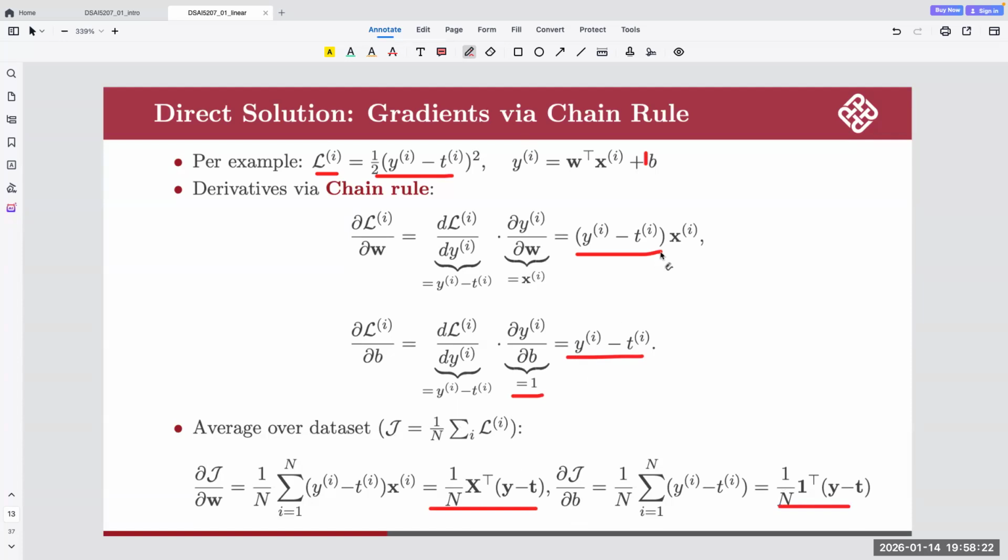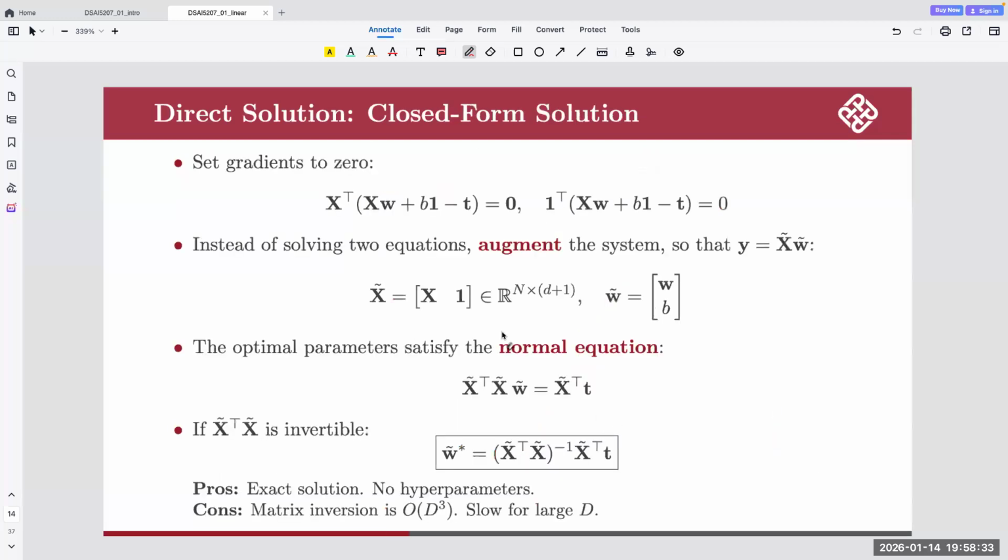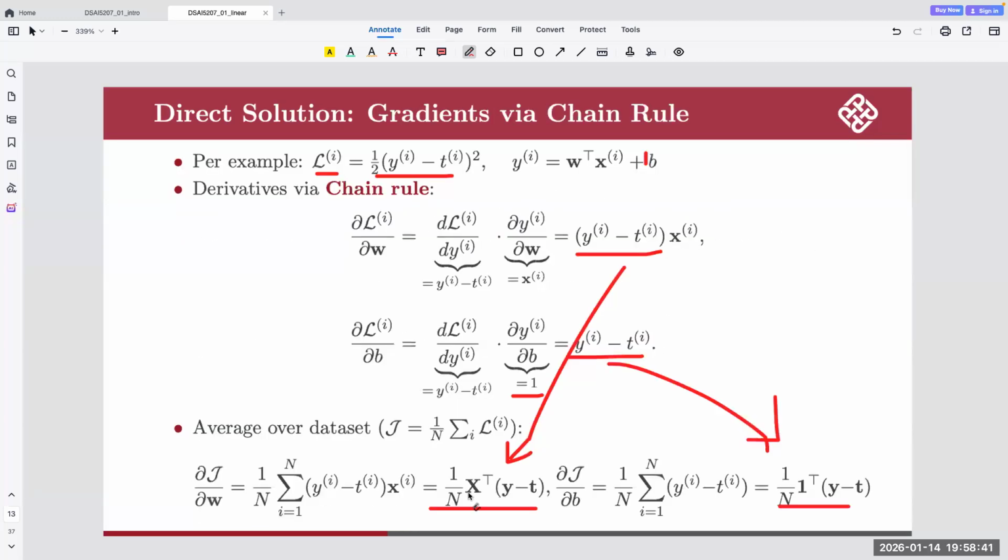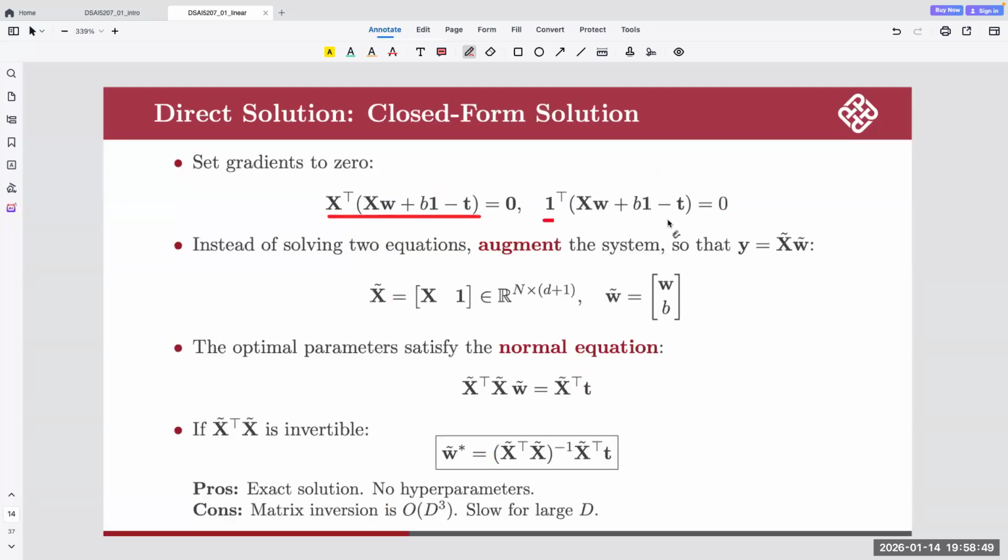You can see that it's completely the same, but it's just a matrix form for the bias and for the weight. So the problem is that we want to set the gradient to 0. That's quite simple. If we expand the y into this form, we have these two equations. The bias and the weights look quite strange in this way.